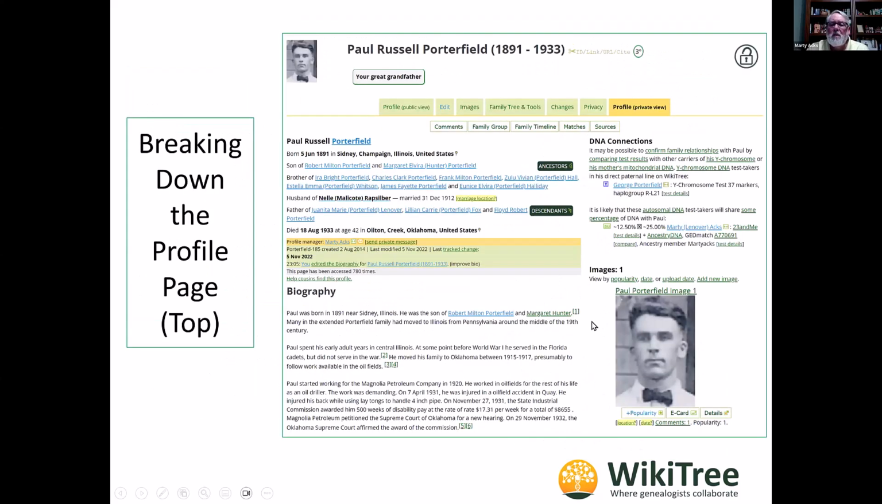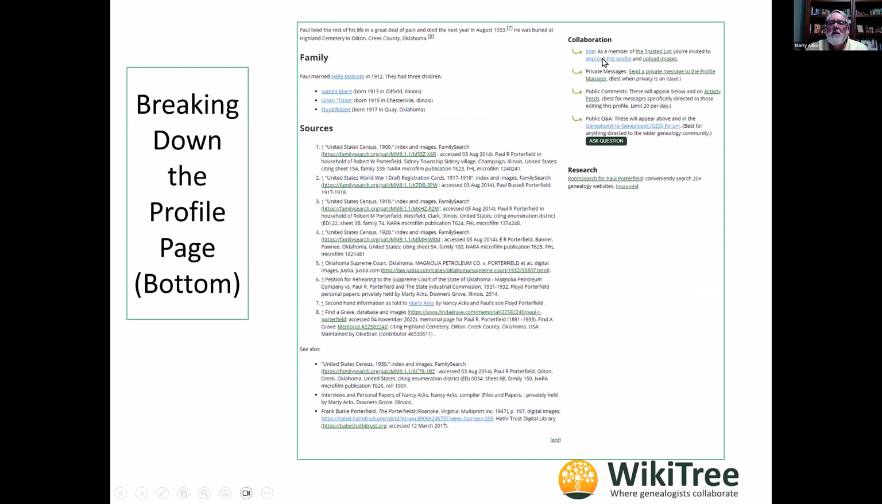Let me go back to the screen here. There's also lots of little research candy out here, if you will. You can do things like send a private message. If somebody came across this, they could send me a note and ask questions. There's a button to research, and it'll go after over 20 different websites to see if they've got anything more on Paul.